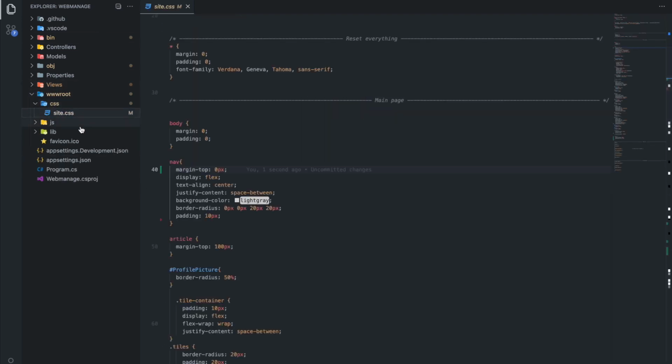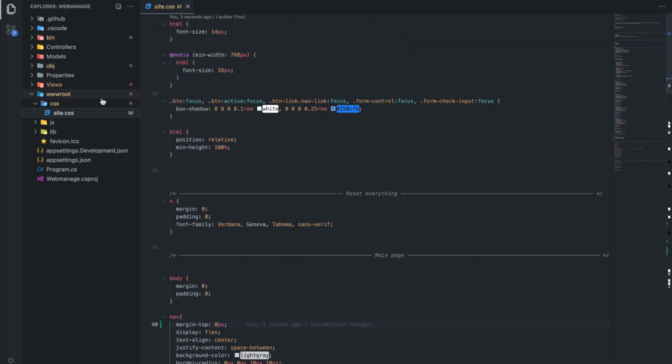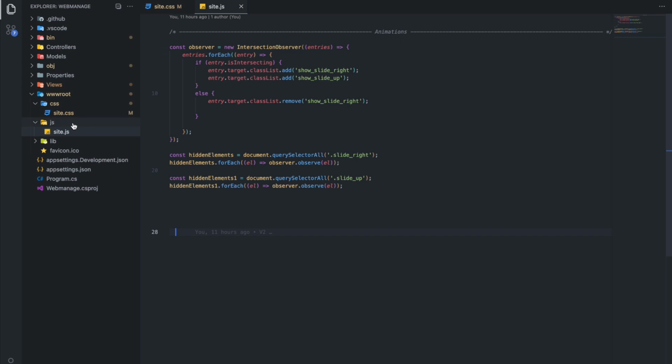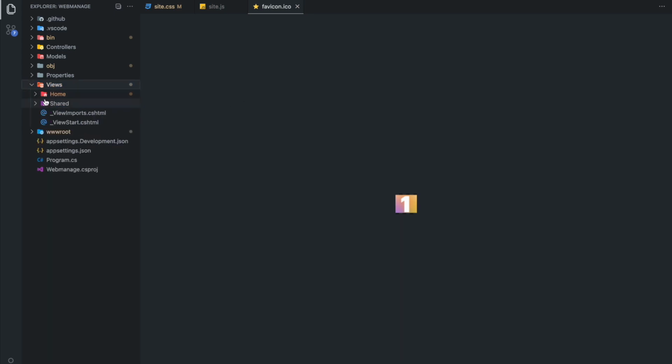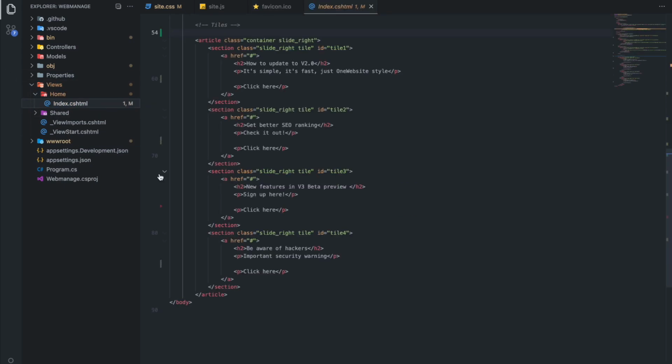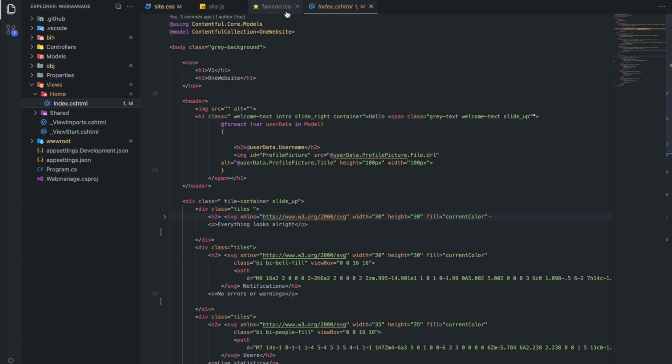Then we see our CSS file, but I will go over it later. So let's put it there. And then also the JavaScript file, but I will do it together with the HTML file. And here we can also see our favicon. And so if we close this up, then we have our views, and that's really important because our home view, that's our home index HTML file, and we of course need to implement it using Contentful core models.